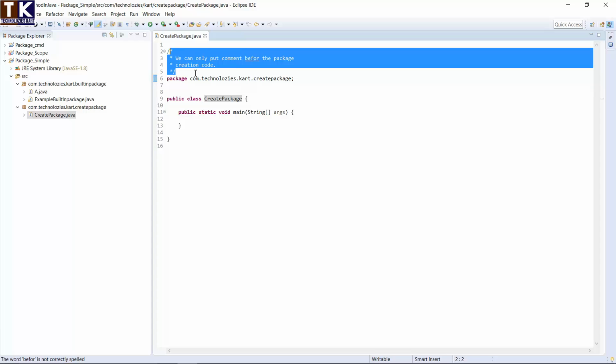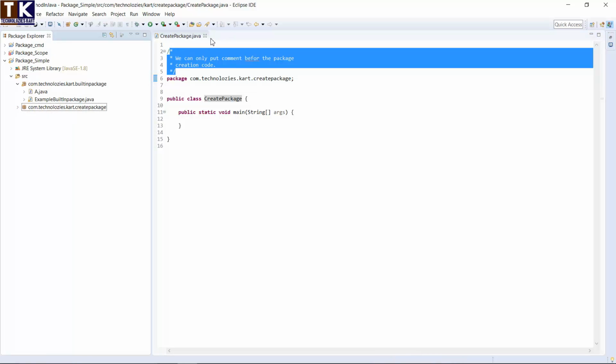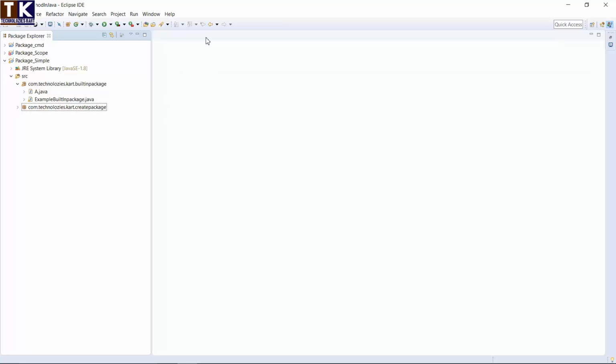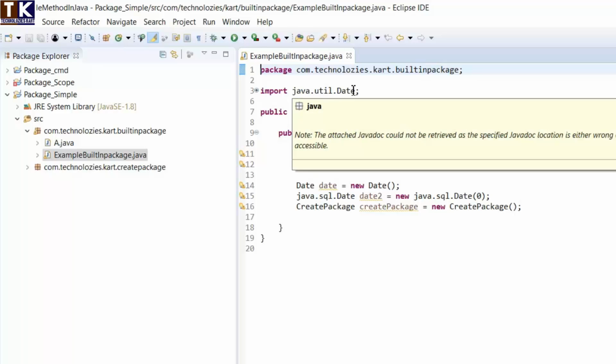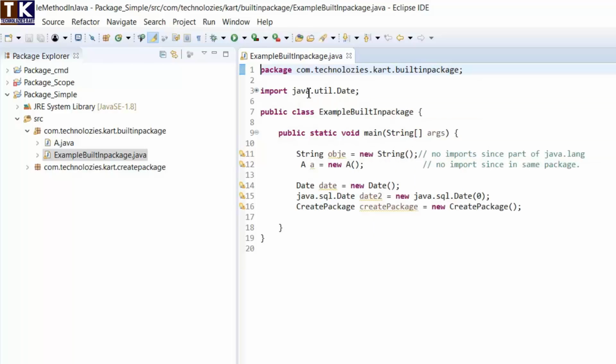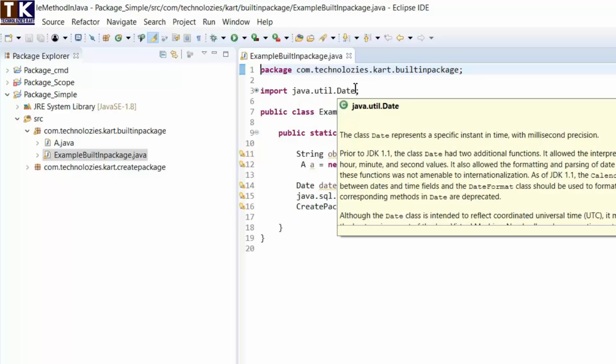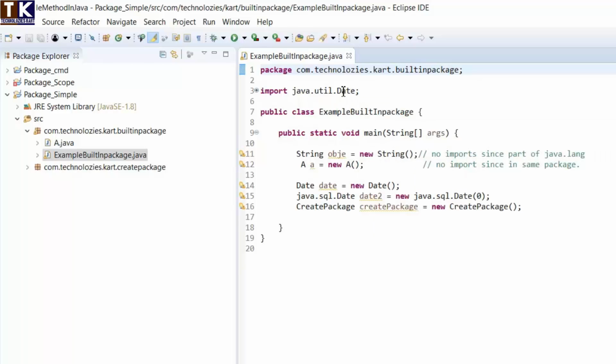Now moving to the next example, to understand what built-in packages we have, and we will see some of the important packages. So here in this class you can see that I have imported java.util.Date. This is known as a built-in package, because the packages provided by Java are known as built-in packages. To import a package, the import keyword is used.